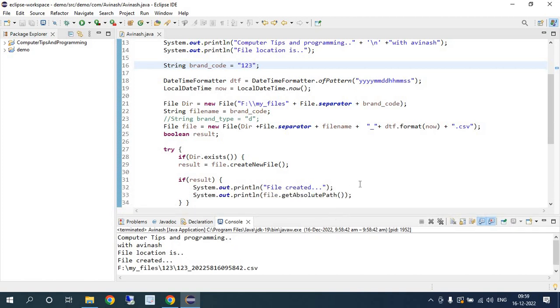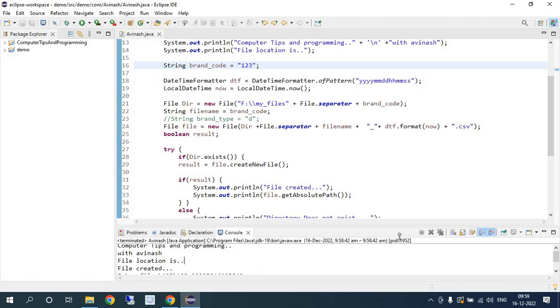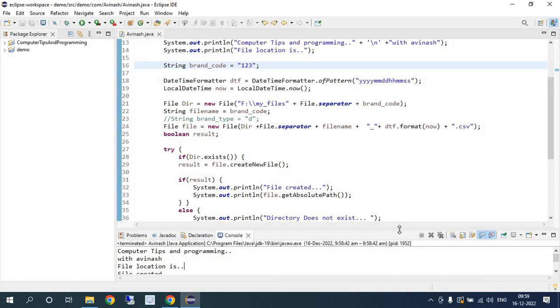If the directory doesn't exist, what message can we print? If the directory exists, then what message can we print? Now there will be one more concept, how we can create the directory automatically. So we will talk about this topic in the next video.